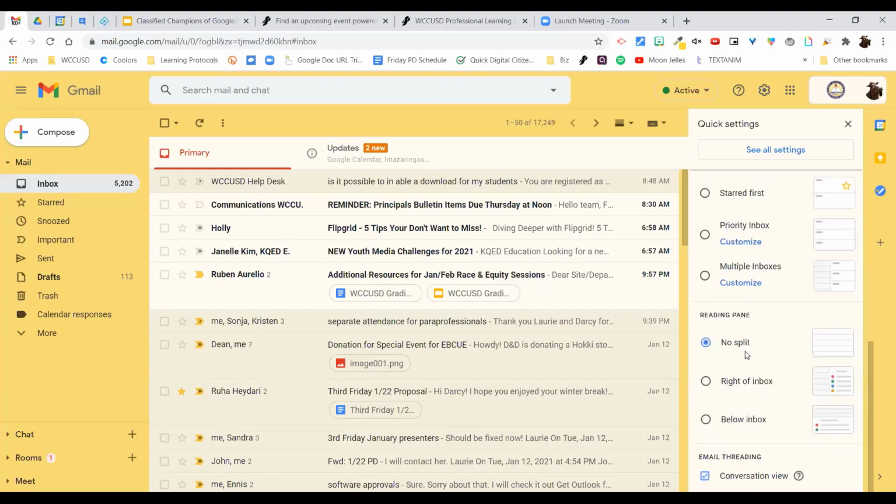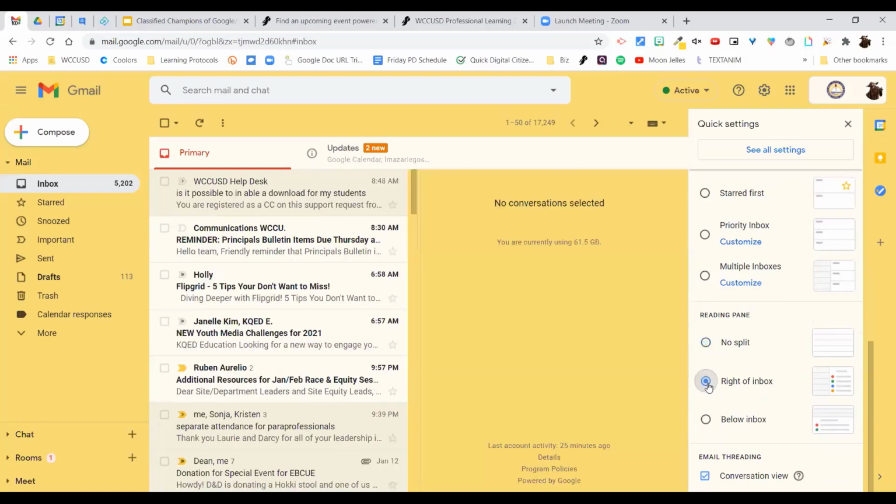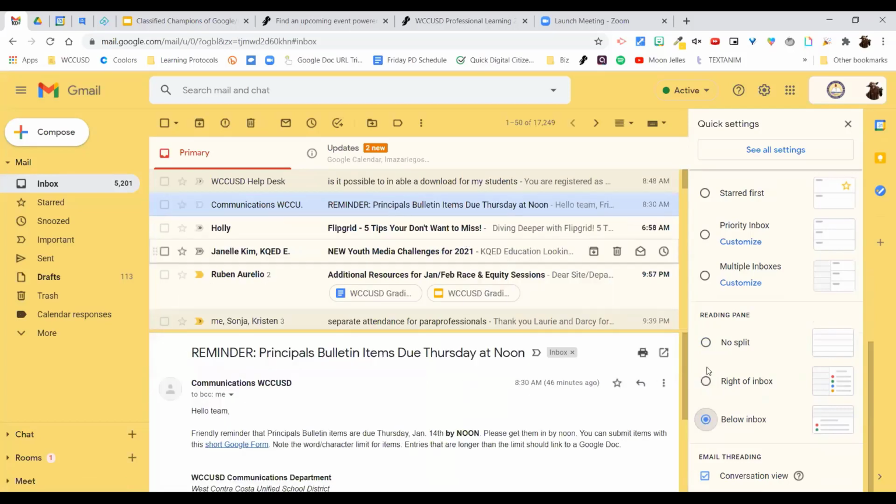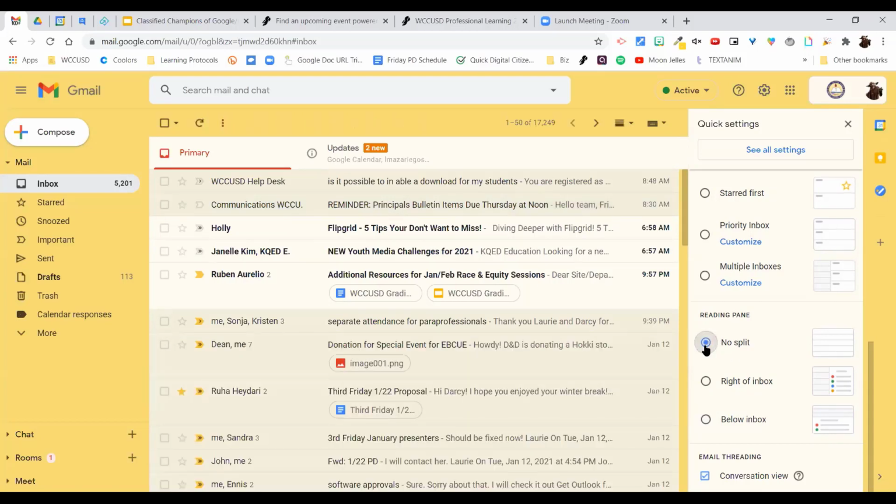Reading pane. Okay, I'm going to show you this. This is no split. I don't have any split in my reading pane. This is the reading pane right here. If I click on right of inbox, what I get is, if I click here, it opens it up to the right. I personally don't, again, this is personal, right? You get to pick. So right of inbox or below inbox. These are the same, except that one is to the right and one is below. I personally like no split. That's just me.